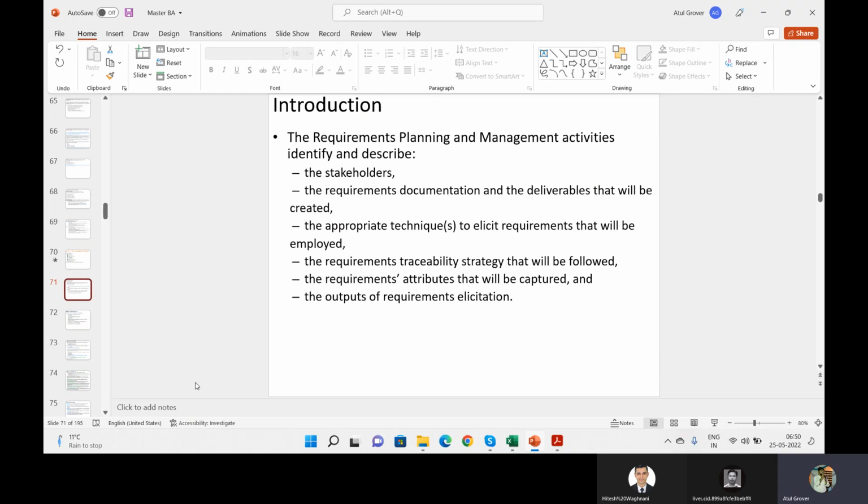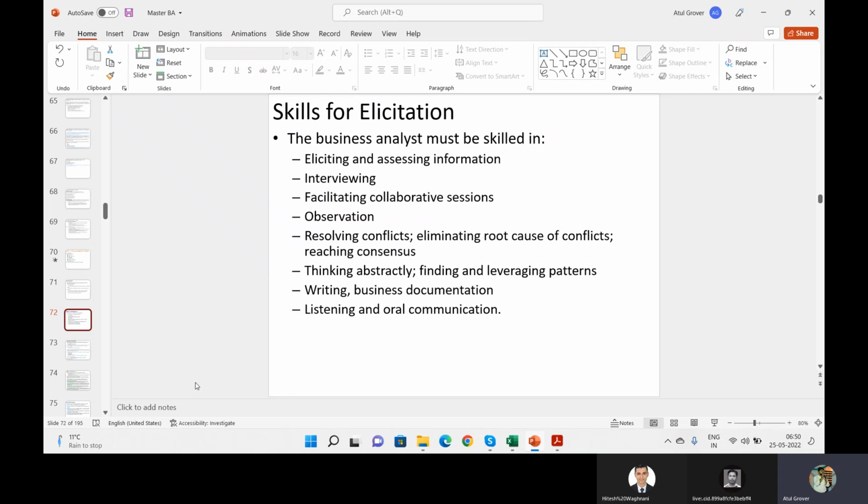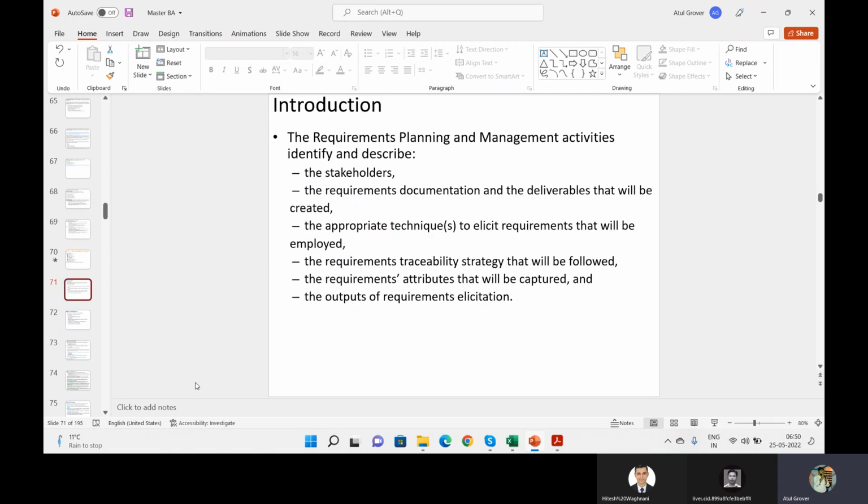What it says: the requirement planning and the management activities. अच्छा तो पुरानी स्लाइड का था, सॉरी. हाँ, ये चलो ठीक है, इसको डिस्कस करते हैं. The requirement planning and the management activities identify and describe, जो हमने पीछे डिस्कस किया, what are the stakeholders we needed. The requirement documentation and the deliverables that will be created. ये हमने डिस्कस किया पिछले वाले में.